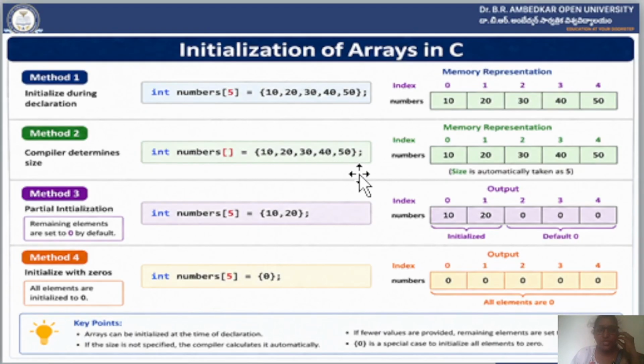Look at the example, int number of empty brackets equals 10, 20, 30, 40 and 50. Sometimes we do not mention the array size, so there is no number inside the square brackets. The brackets are empty here. Even though we did not write the size, the program works correctly. Why? Because the compiler counts the number of values inside the curly braces. Here these are 10, 20, 30, 40 and 50, so the compiler automatically creates the array of size 5. We do not have to count manually. This makes the program shorter and easier to write. So this is the second method.